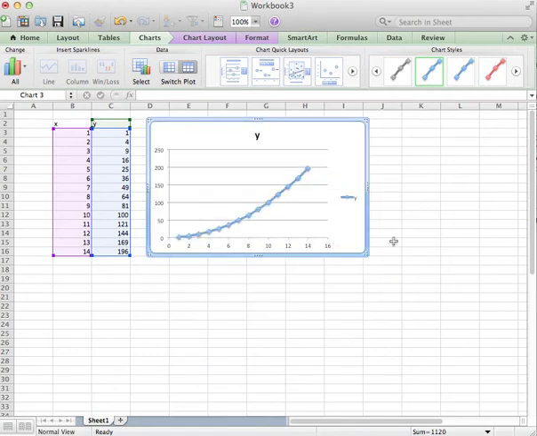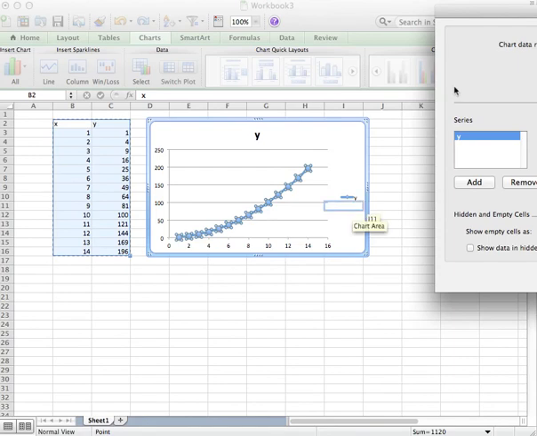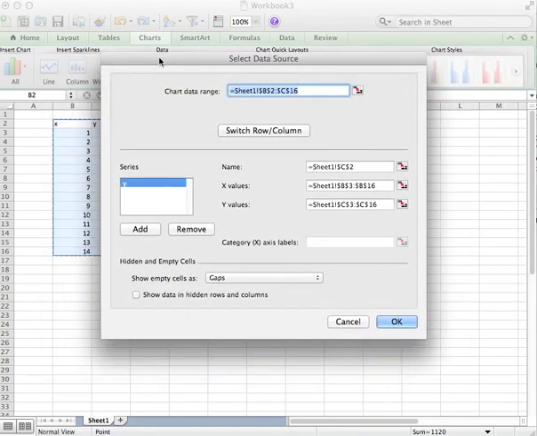A couple of hints here: if you go in and click on that, you can then right click and go to select data, and this allows you to see where your X and your Y values come from. It's possible to go in here and edit these values if you want.